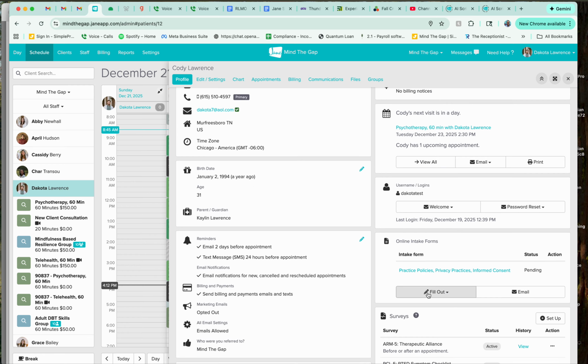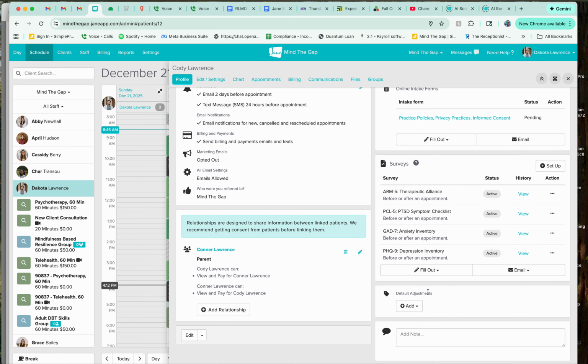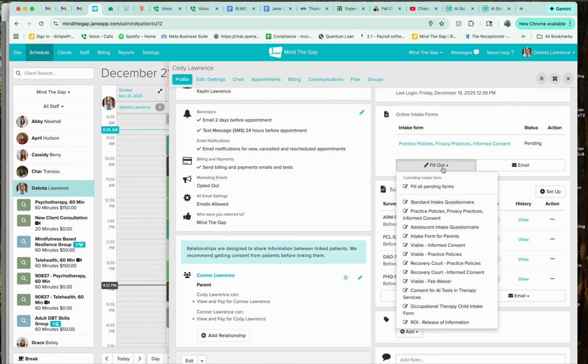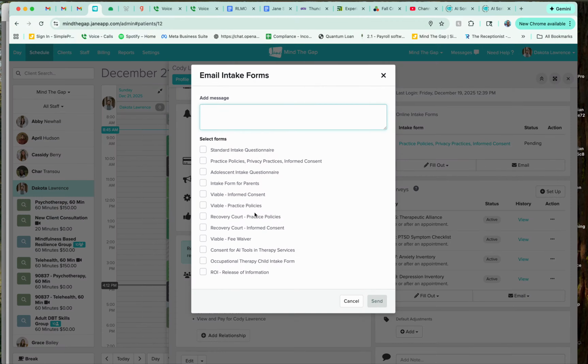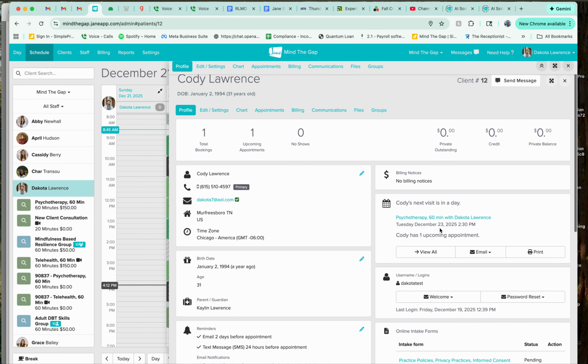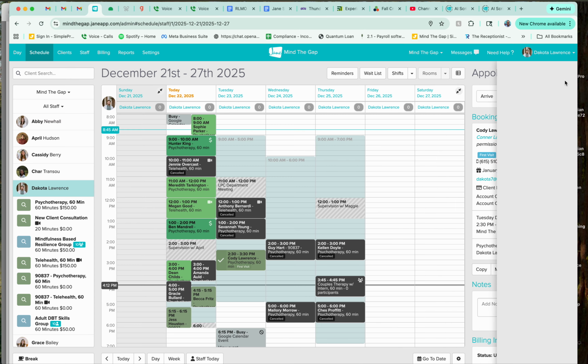After we get verbal consent, we want to go in and have them fill out. So we'll go to online intake form, fill out, we'll email, sorry. And then we have consent for AI tools and therapy services. So we'll click that and send it to clients to get their written consent to use AI in session.